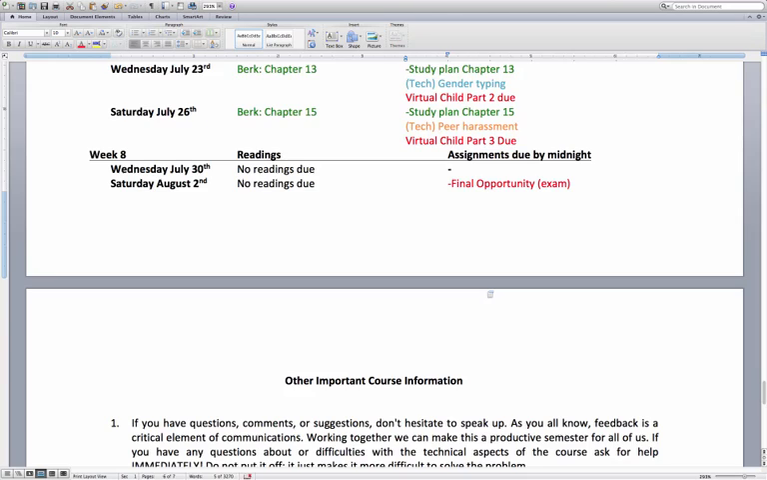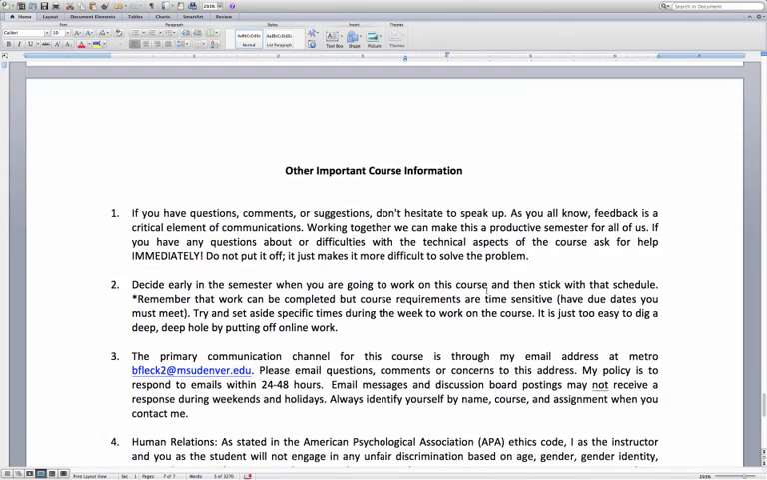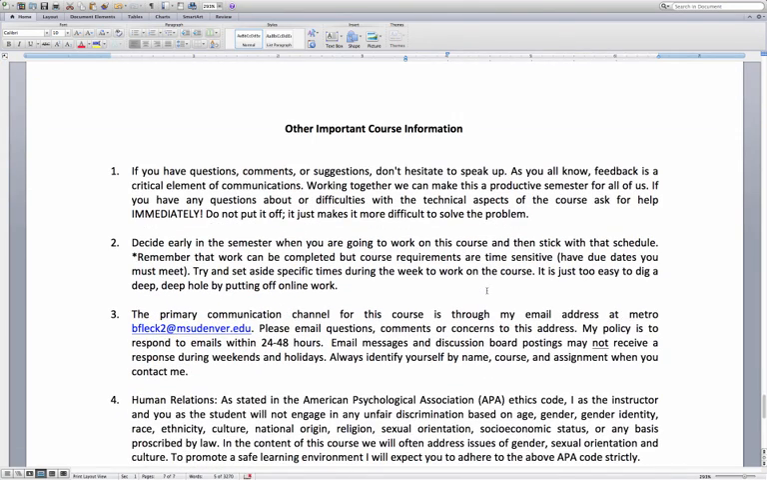All right. Other important course information: any questions, comments, suggestions, anything that you have, you've got to email me. I prefer that you email the bfleck2@MSU-Denver account, but you can email through Blackboard as well. Okay. If you use the @MSU-Denver, I might be able to get back to you sooner. And I shouldn't say this, but it pushes notifications to my phone, and that's why sometimes it's a little bit quicker.